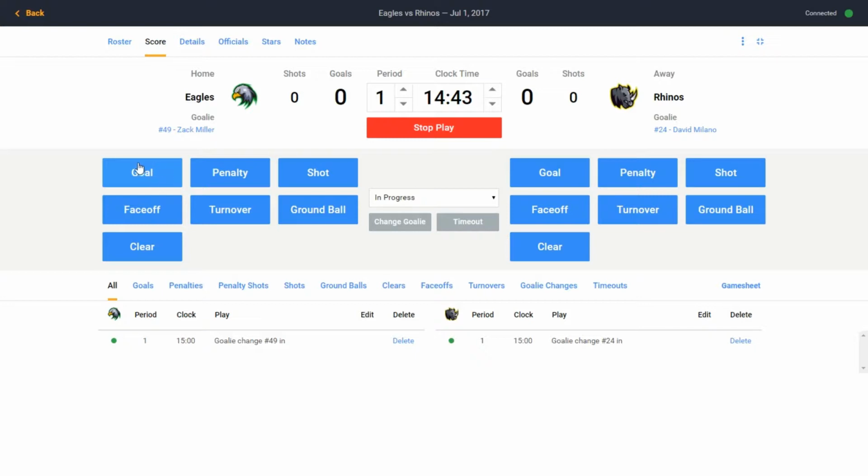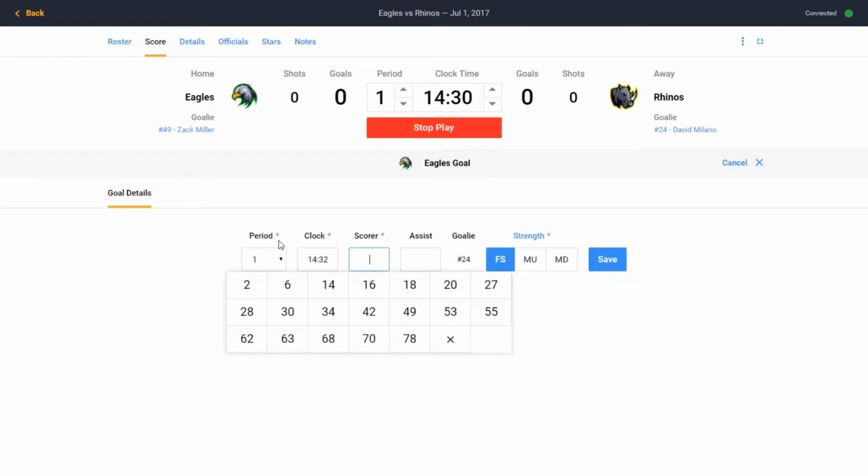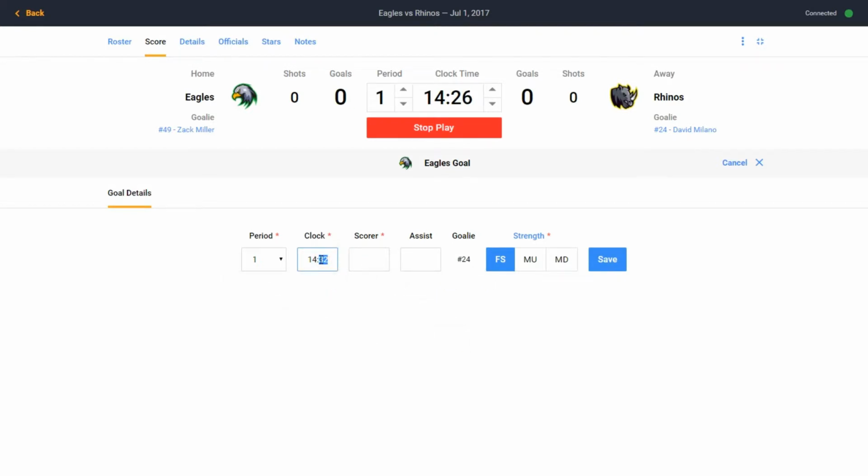So for instance, if we want to add a goal, then we could push H for home, and then G, and that will go into the goal, or we can just click on the goal button. Now if you notice, this clock says 14:32, and I clicked goal right at 14:32 when this clock said that, so it pulled in 14:32. Now you can adjust it if you need to by typing in the box.